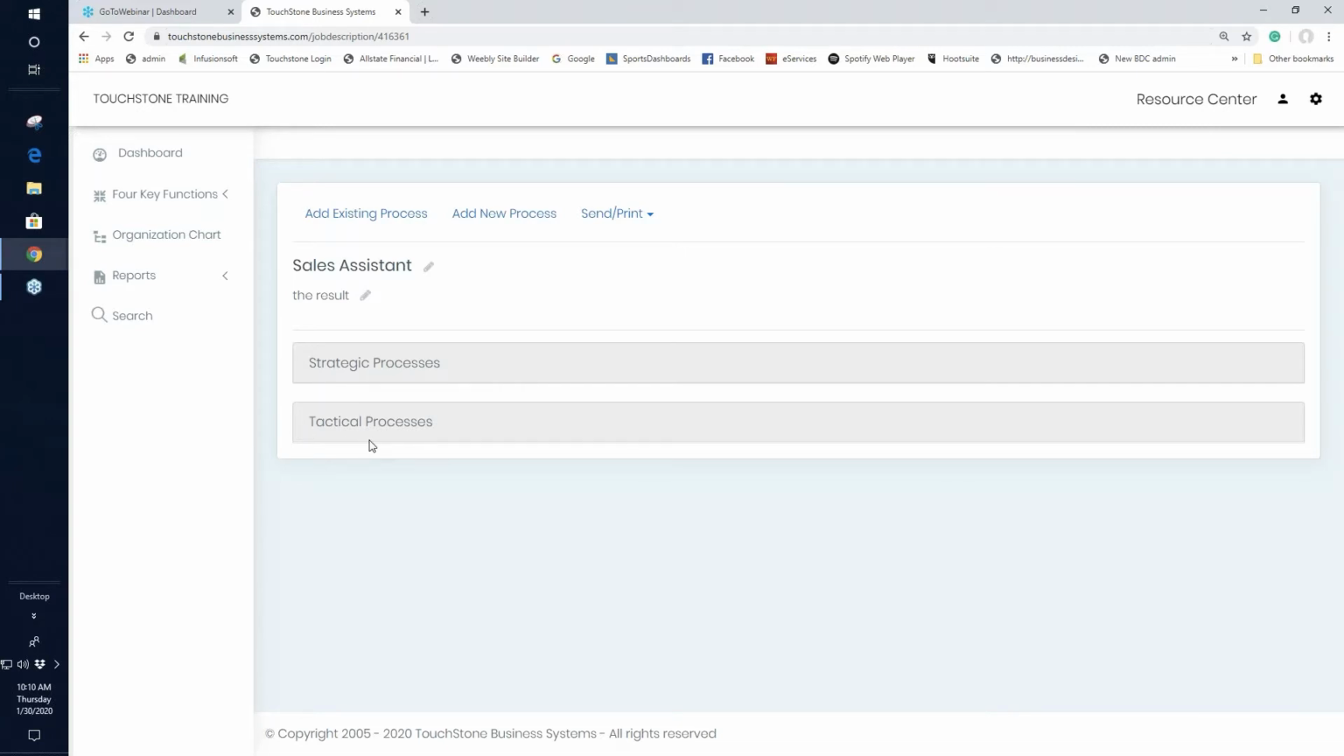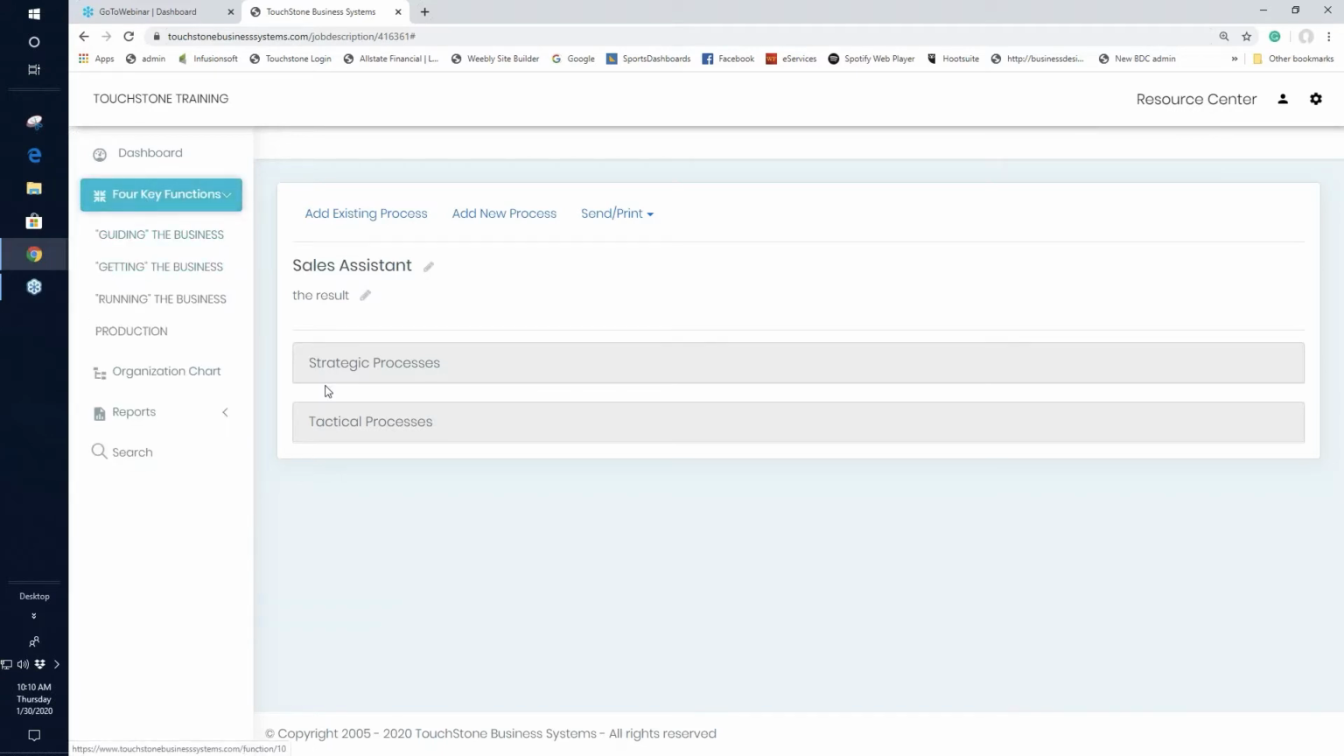Tactical is the technical work. So a sales assistant, for example, probably would have mostly technical work and very little strategic, whereas a managerial position would have mostly strategic and less tactical. There's a more elaborate definition for both of these in the resource center over here. And we also give examples. Another tip is that on the 4 key functions over here, the strategic processes usually are here in guiding the business.